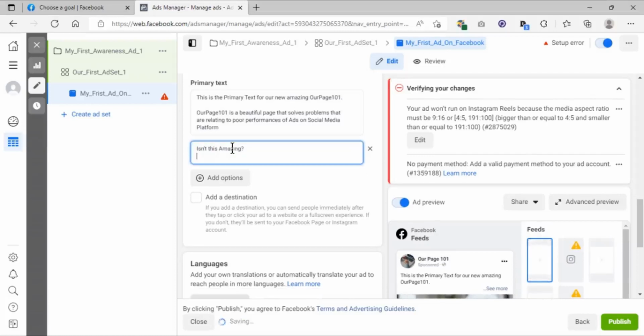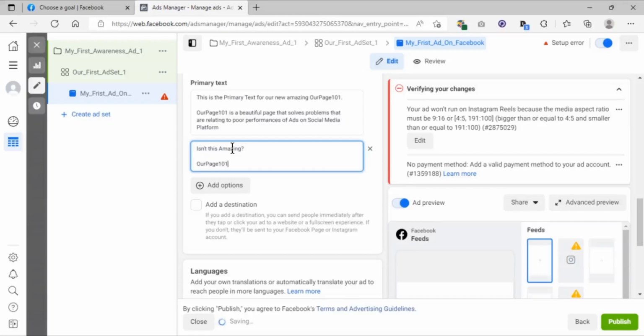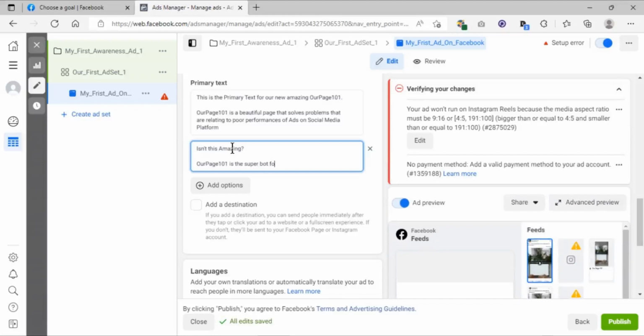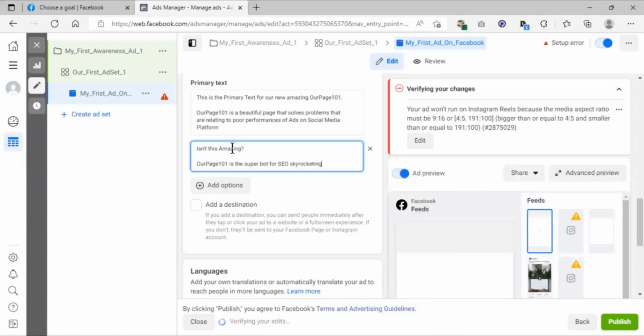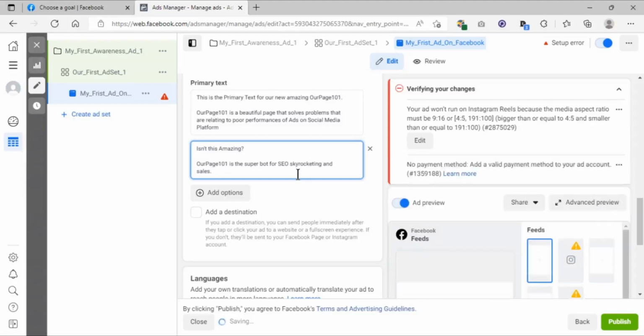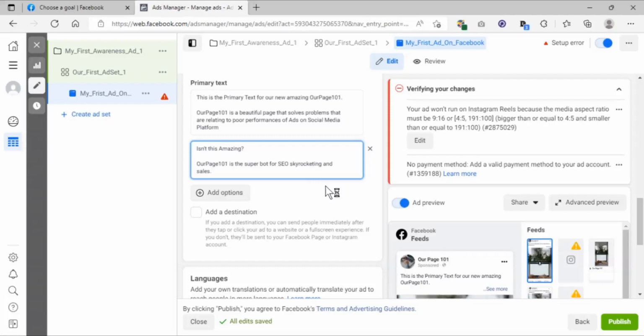Our page 101 is a super boost for SEO, skyrocketing and sales. Okay, so guys, I'm just trying to say something, but you have to think effectively, and you have to draw your plans if you want to create a very good ad. You have to be a good writer, a very nice one, and that is what I know that you can do.